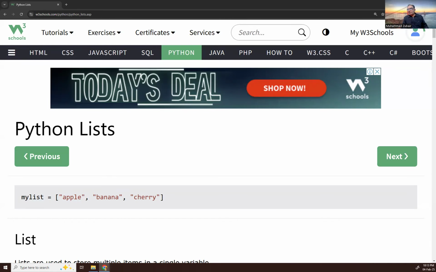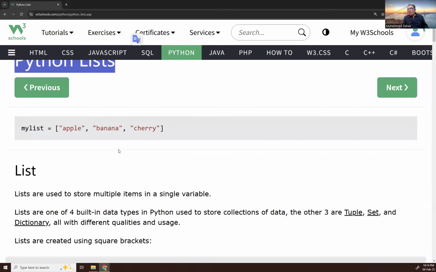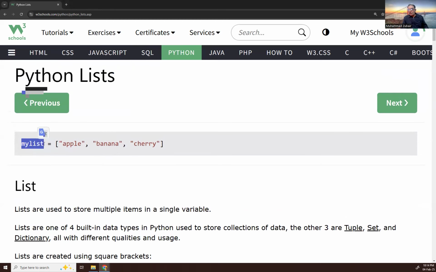Last time we discussed Python lists, okay? And how we can create a list, we need to give it a name. So it will be a variable. It will become a variable. And then using this bracket, this is the starting bracket, and this is the closing bracket, okay?